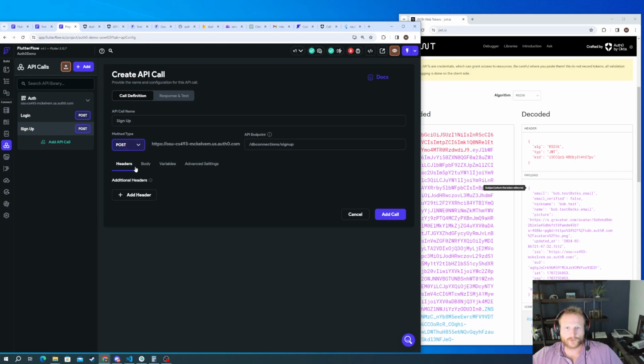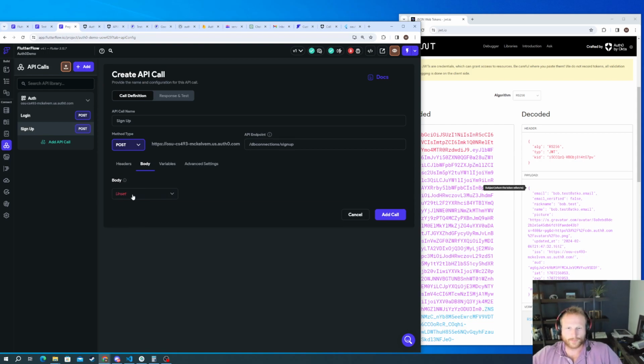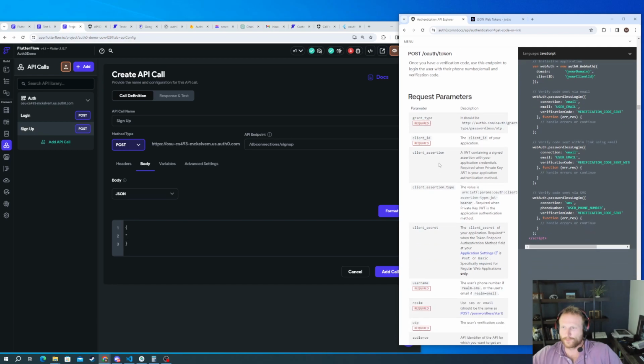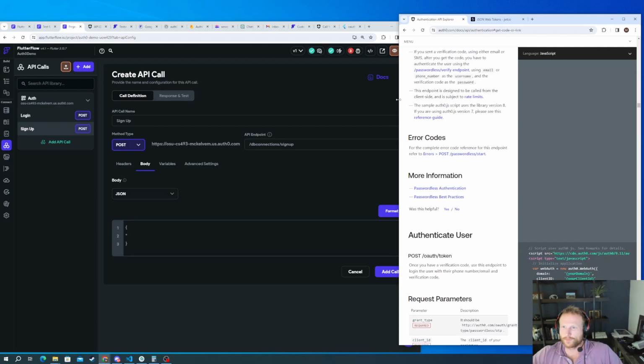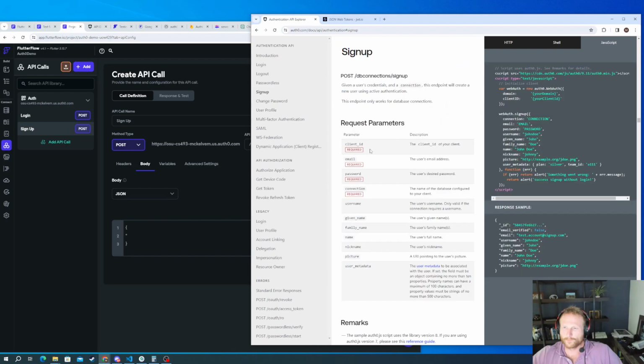So we're going to change this up to a post request, and we'll do a content type again. And here we're just going to do application/JSON. Under the body, we're going to go ahead and just do JSON. And we'll start typing these things out. And I'm going to bring this authentication docs over here. So similarly to the login flow, we're going to need, that's the OAuth token endpoint. Let me expand this guy out. Client ID.